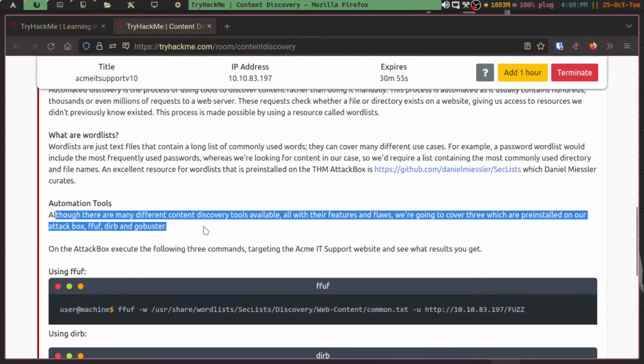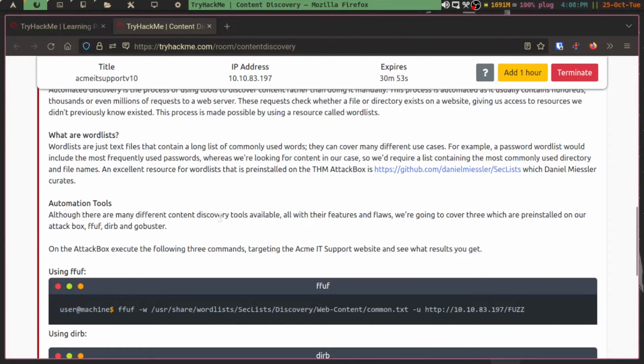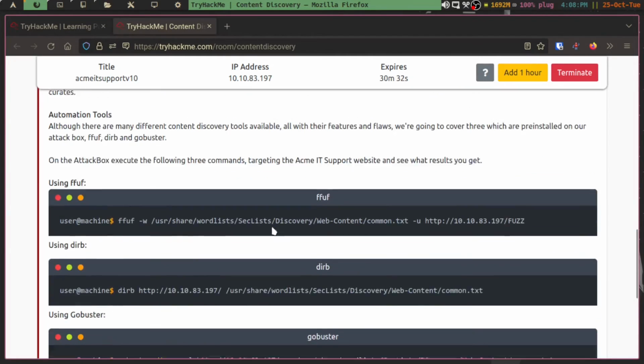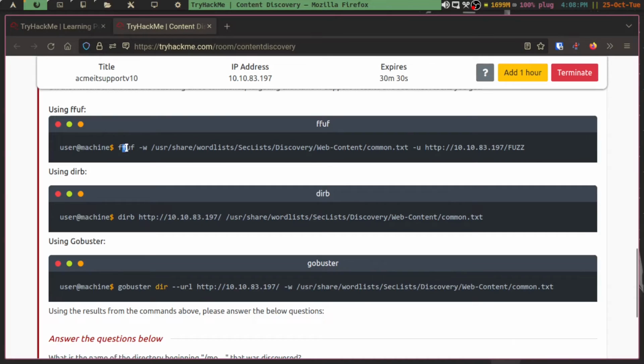Automation tools. There are many different content discovery tools available, all with their features and flaws. We are going to cover three which are pre-installed on our AttackBox: ffuf, dirb, and Gobuster. On the AttackBox, execute the following three commands targeting the ACME IT Support website and see what results you get. So copy this link.